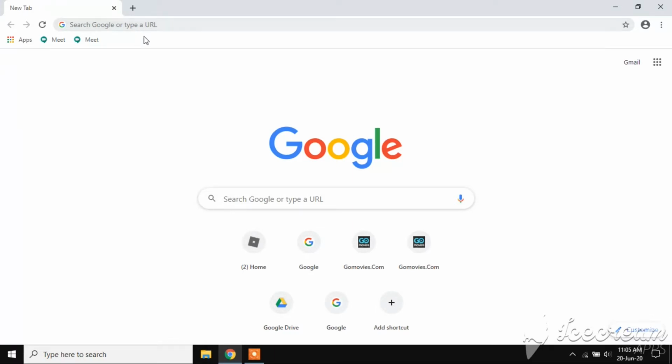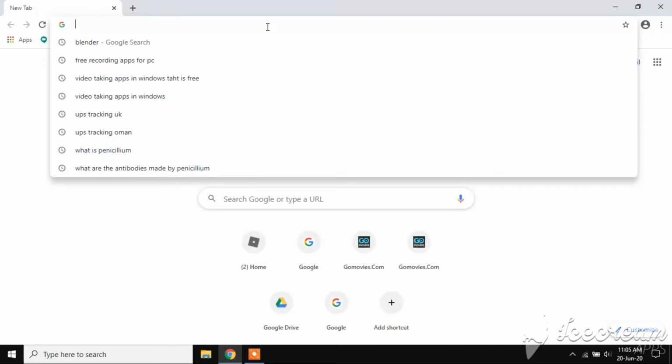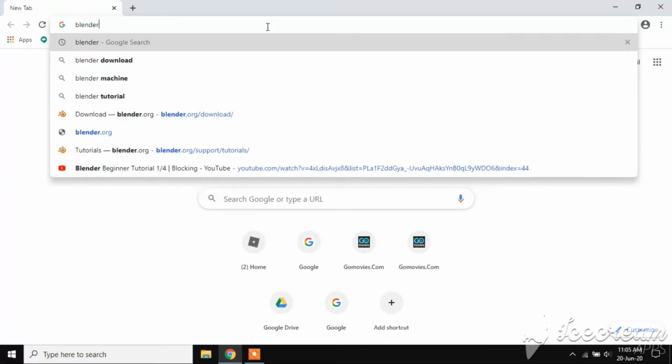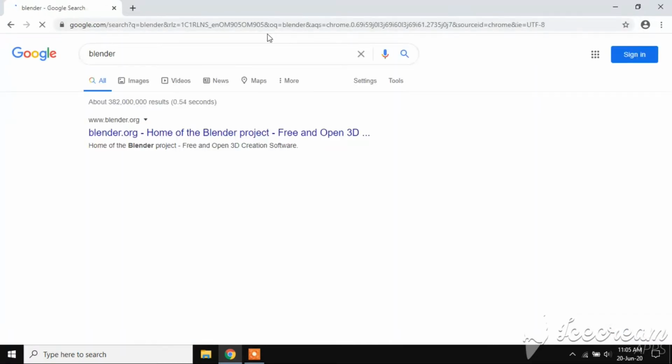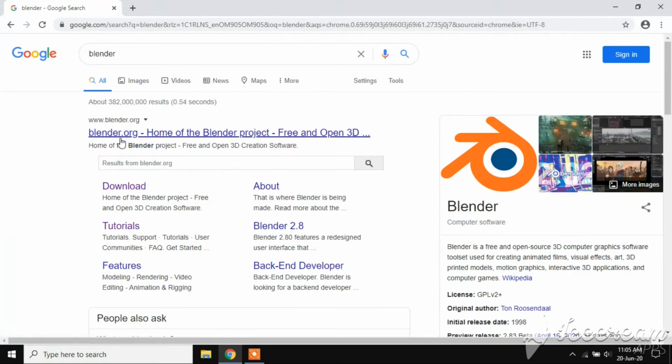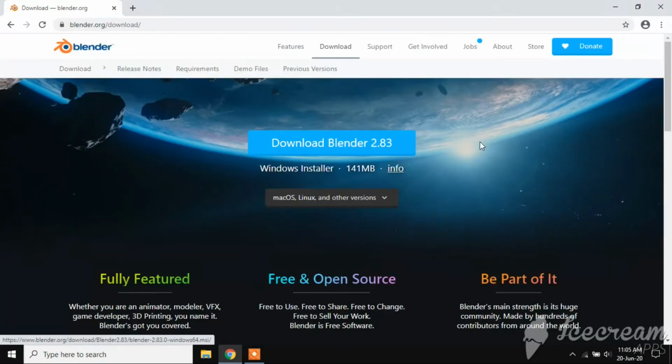So first you have to open your favorite Google or whichever browser you have. I'm just now using Google Chrome. Then type Blender. If you type Blender, you'll get to this page. It'll say Blender, the home of the Blender project, and so on. Then here, downloads. If you click download, you'll get an option to download Blender 2.183.